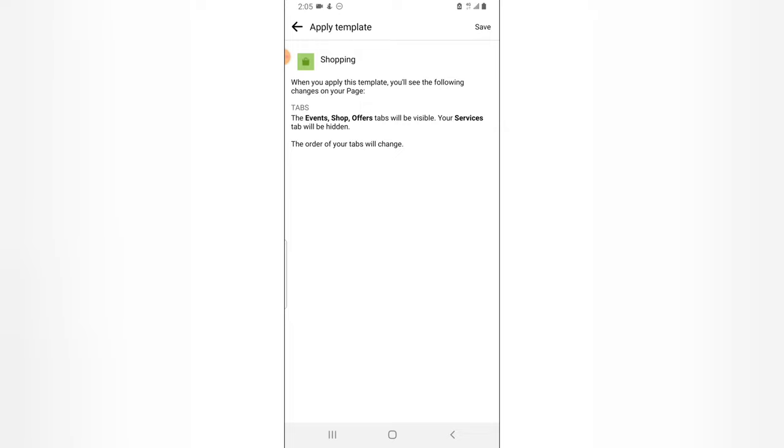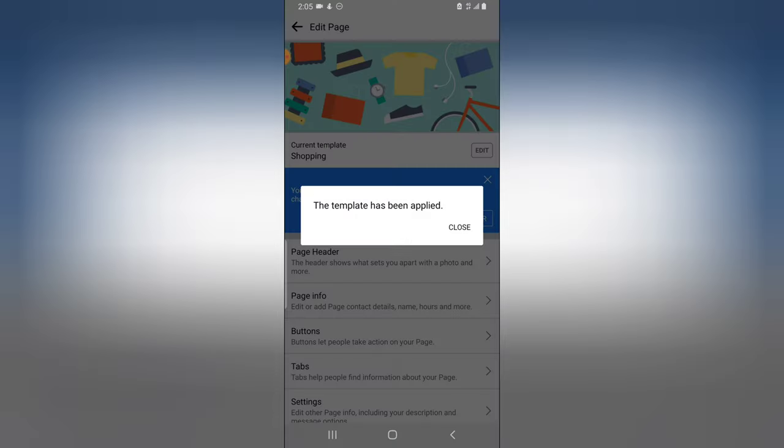So the important thing is that people will be able to shop and make an order for a product, probably request an offer or make an offer, and see events. So if you guys are ready and want to make use of this particular template, go ahead and click on save, and it's going to save. You notice it says template applied.